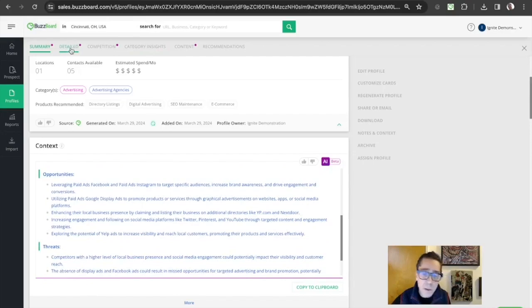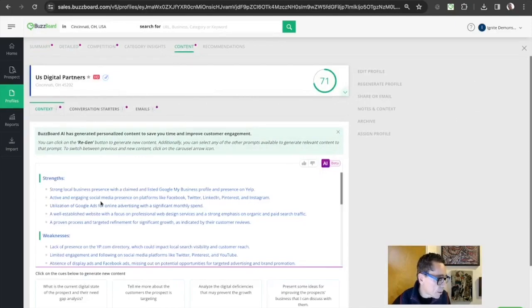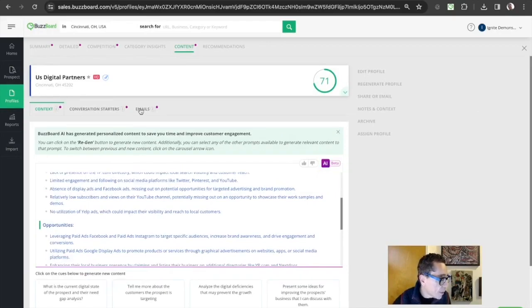And let's go down into content. We want to generate an email for them. And this is the SWOT analysis shows up here in the content as well. This is what I was looking for before. Then you come over to the emails.